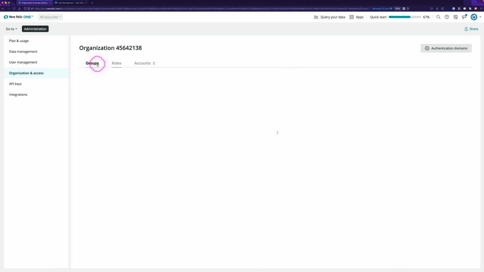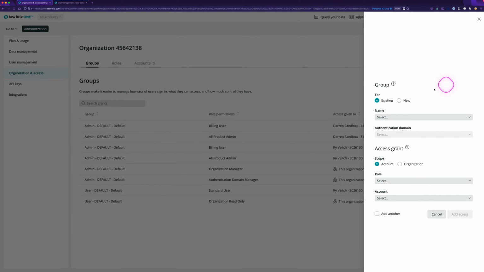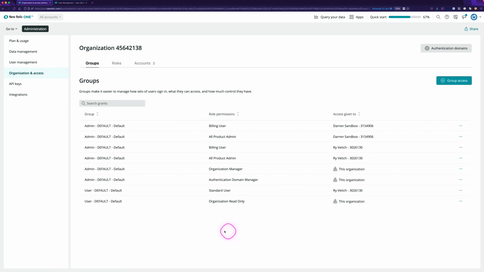So we'll come back to groups, and we'll create a new group. We'll say this is our test domain, since that was the name of our authentication domain. And we'll call this alerts manager, something like that. And this is going against our test authentication domain. And we can pick the user role that we just created, which was Nerd Bytes, and which account we want that to apply to. We can add access. So now we've got a new group available here. That is a group that we can assign to users, which will give them the roles that we have defined in that Nerd Bytes role.